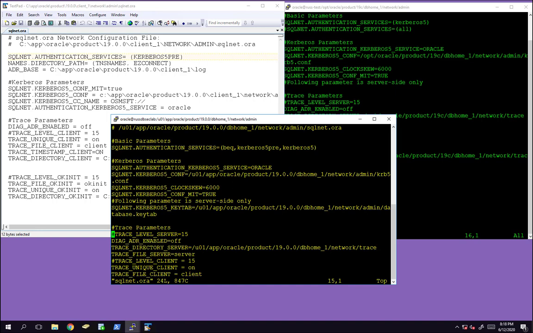What this setup doesn't allow, remember this yellow here is my database server, is from the database server's Oracle home with TNS_ADMIN not set to some other directory. In other words, using this sqlnet.ora in Oracle Home network admin, I cannot do a Kerberos connection to a database. I have to make other arrangements if I want to do that.